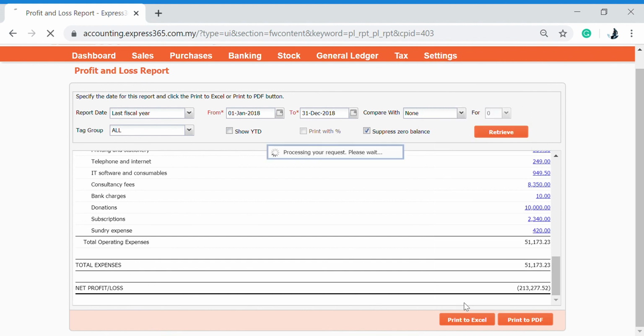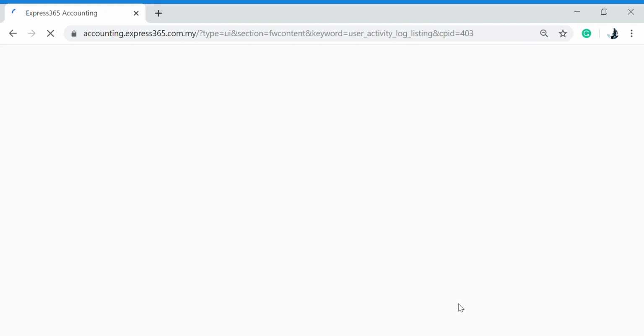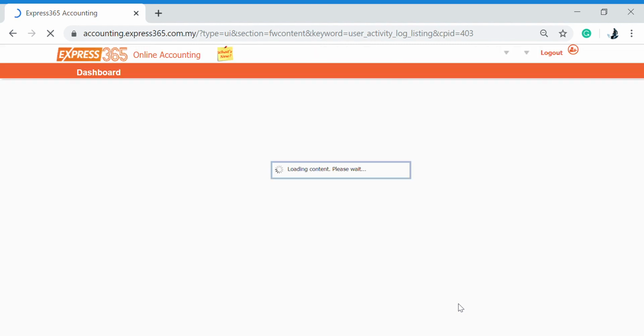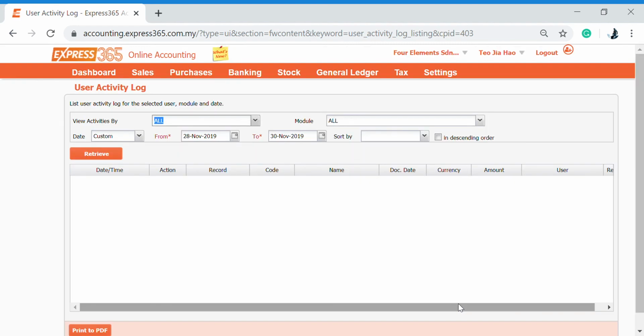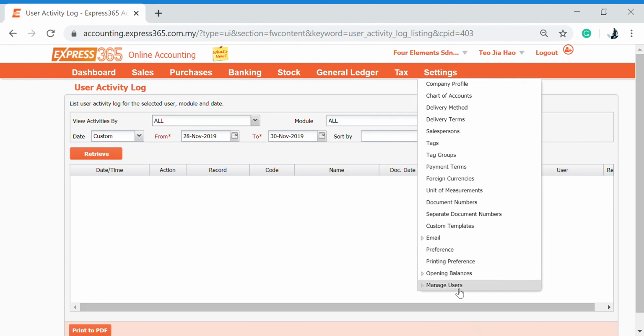For example, you can view the user activity logs. Let's say if you have a lot of users and you would like to view which of your users is changing or modifying or deleting your documents, you can trace it from here. This is called activity logs.